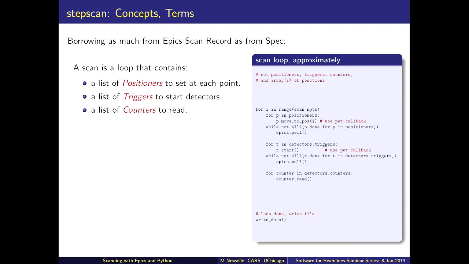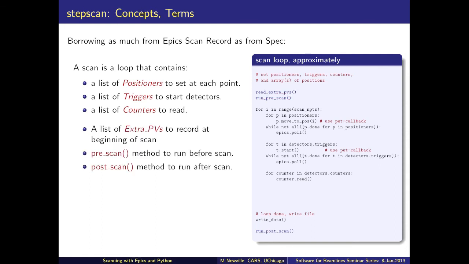So a scan is just a for loop or a do loop. And the loop it does is just to go through the list of scan points and move all the positioners, wait for all the positioners to be done, and then trigger the detectors, and then read all of the detectors once the detector triggers are finished. And then at the end, write the data. So you need positioners, triggers, and counters. And a detector is just a combination of a trigger and a set of counters.